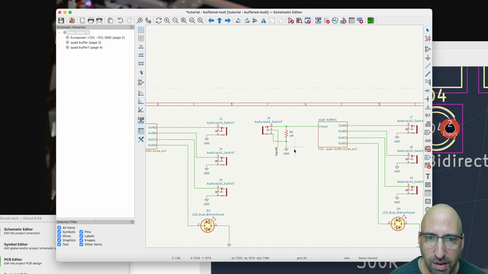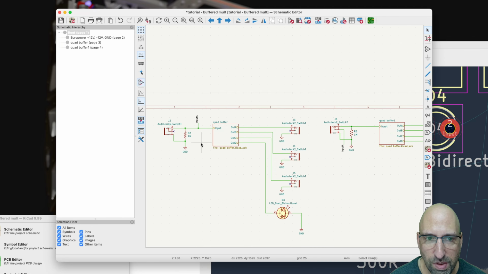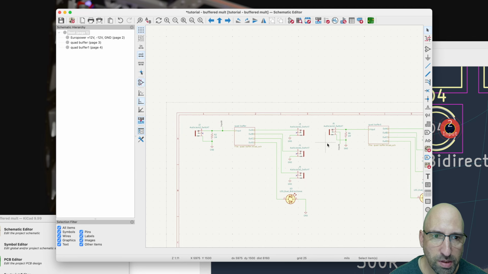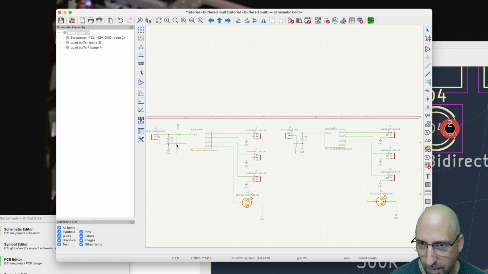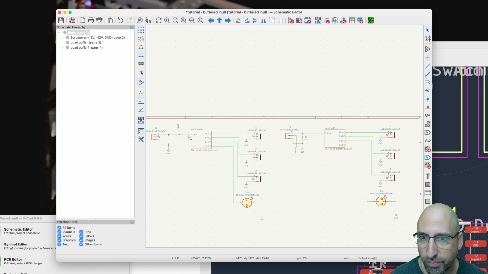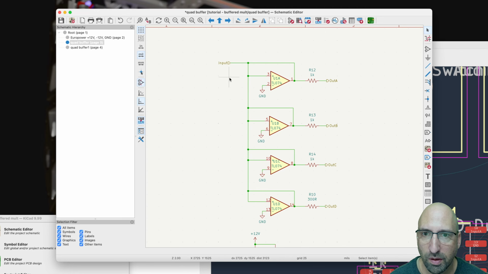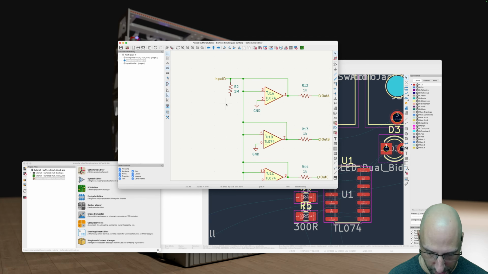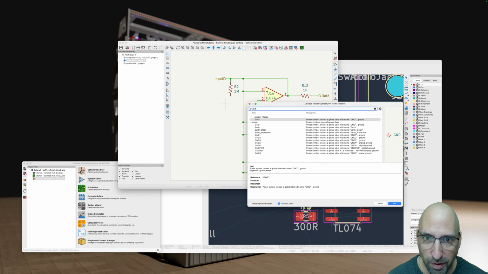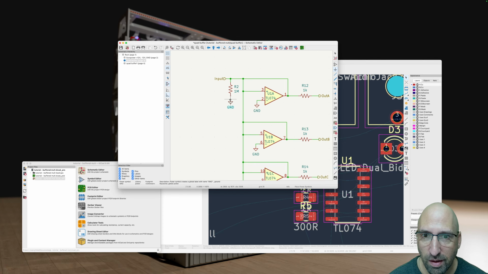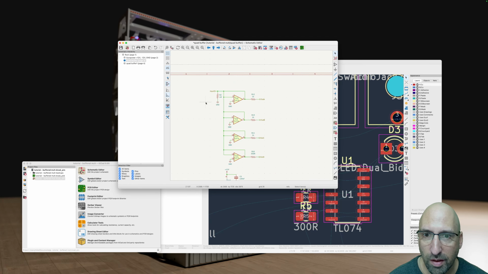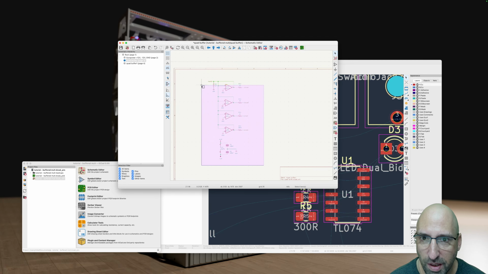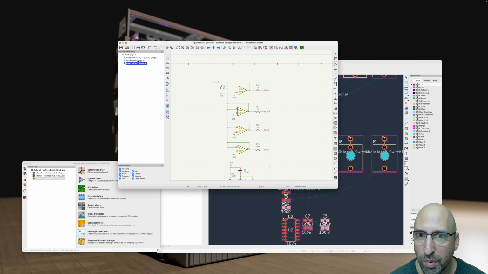Okay, great. I guess we could also do the same thing with these 1M resistors on the front end of the input. So let me just do that. We had a resistor to ground on the input, so I'm going to press P for power, find ground, hit enter, and there we go. So now that's on the input of both of the quad buffers.